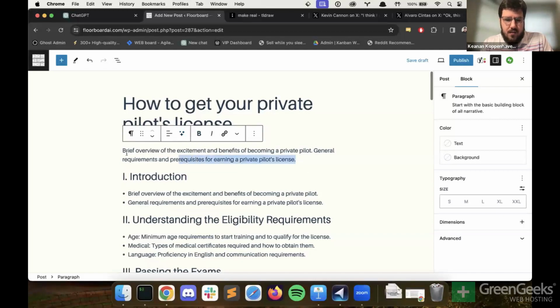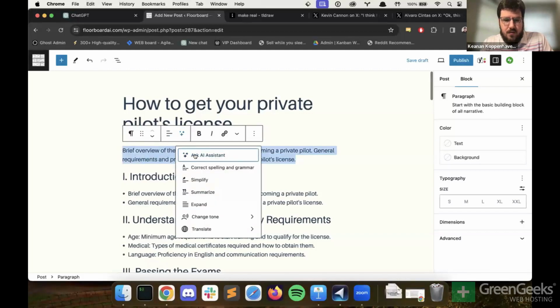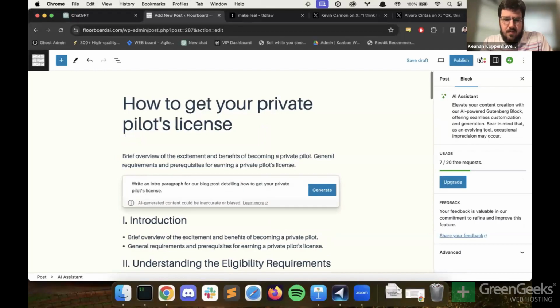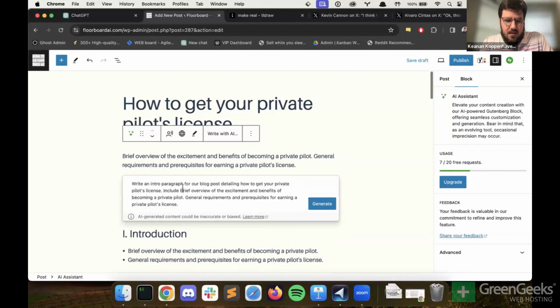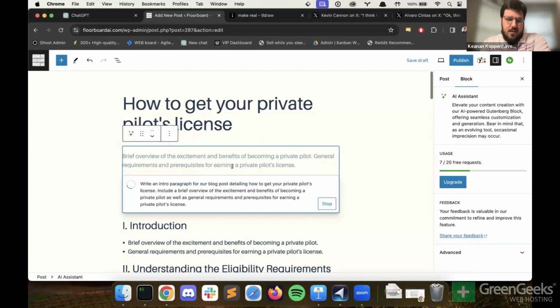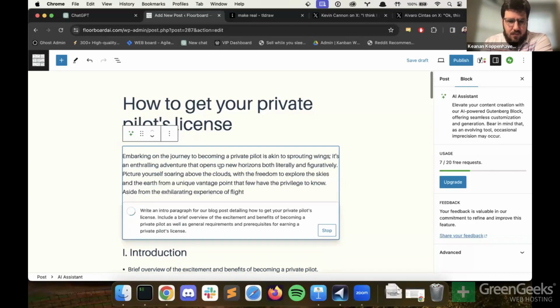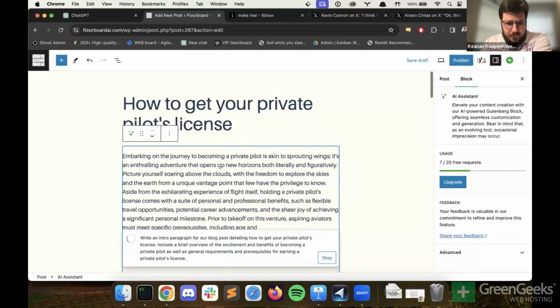And so what we're going to ask it to do is write an intro paragraph for our blog post detailing how to get a pilot's license. And then we're just going to say include, and then paste in our guidelines from our outline, as well as general requirements and prerequisites. Right, so we're using what we've generated in our outline. We're asking Jetpack to generate it here for us. And you can see it takes a minute to think about it, but it also has the same streaming sort of output where it just starts generating relatively quickly. And it will generate an intro paragraph here for us.